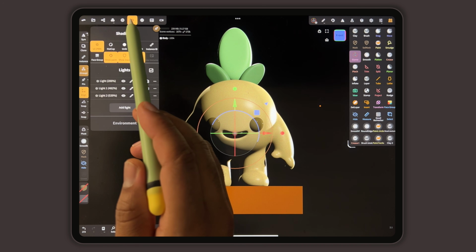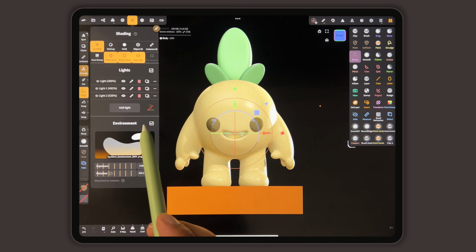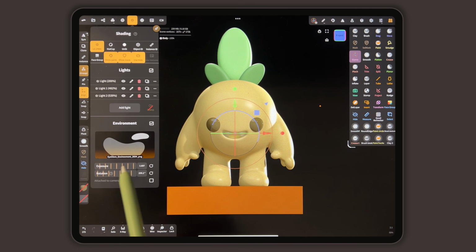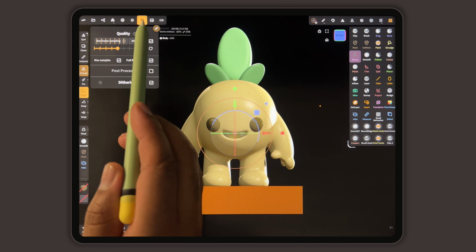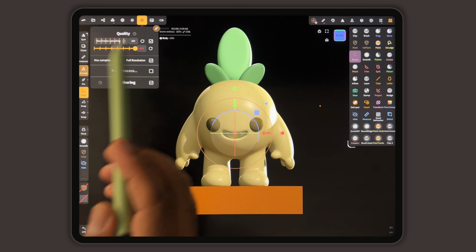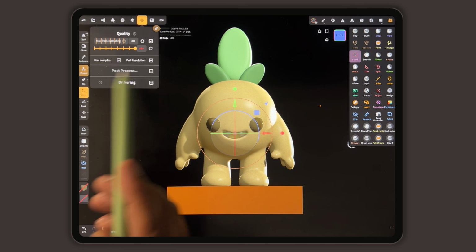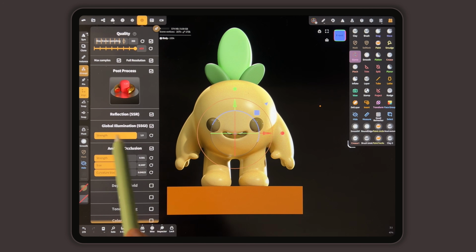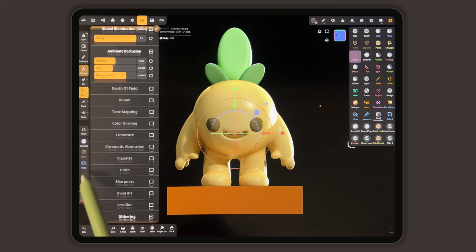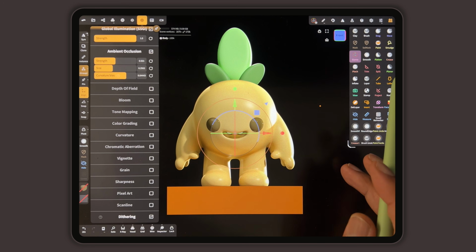So now let's go back to the sun tab, turn on our environment. We might need to adjust it so it's not so bright. And let's go right next door to post-processing, turn the quality up, turn post-process on, and here are my settings. I have reflection on, global illumination all the way up. You can adjust these as you like. And you can play around with these, but we'll leave them off for now.